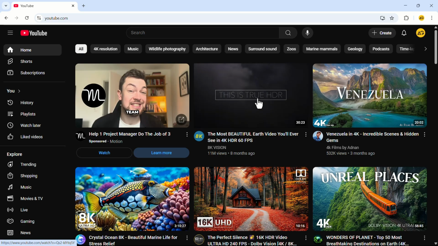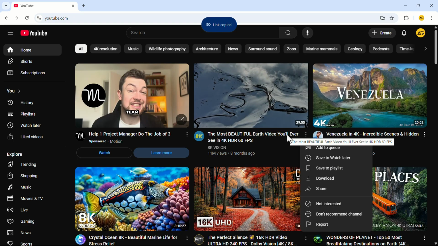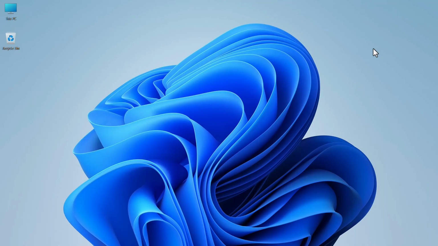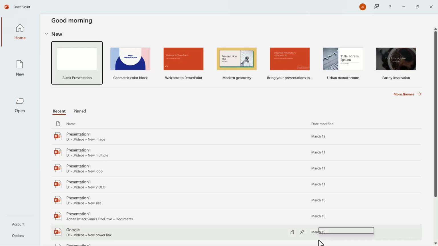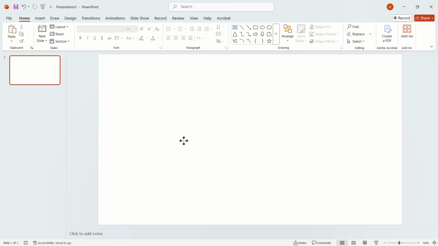To do this, right-click on the video. In the pop-up, click on Copy Link Address. Close the Chrome browser. Launch the PowerPoint app and take a blank presentation. Delete the existing text boxes.